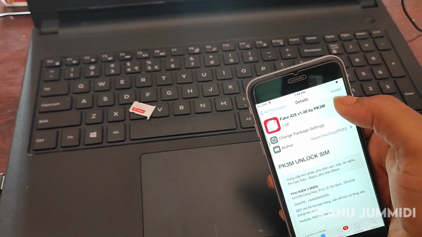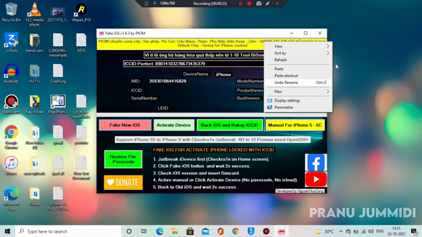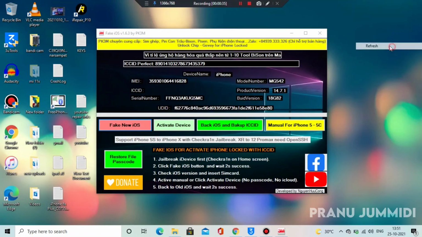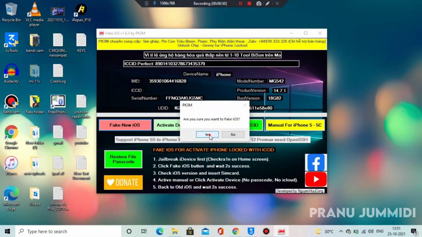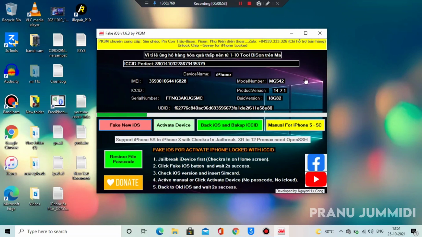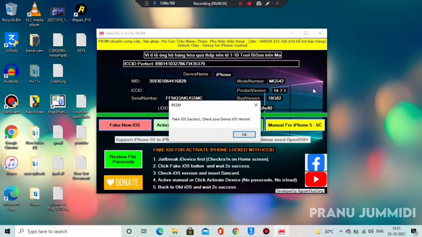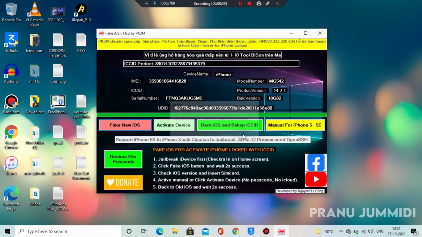That means that is not the real OS. See here, this is the tool, the second option. This tool will help you install the fake iOS. See here, after connecting the device, it is showing the IMEI and serial number. After that, click on the new fake iOS option. The tool can install the fake iOS on the device. See here, it is showing one dialog box.